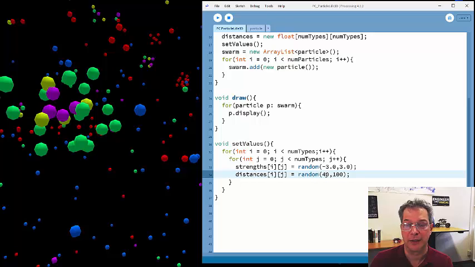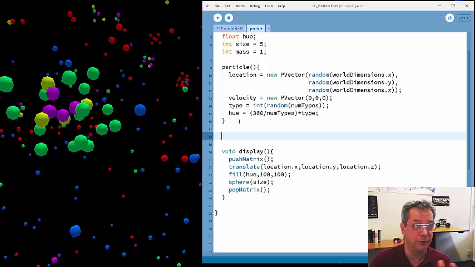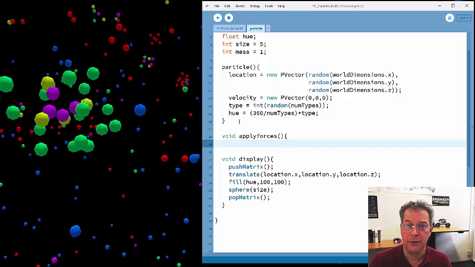Now we can switch back to the particle and start applying those forces. I'm going to start with a new function, my apply forces function. And for this, I'm going to need a couple of starting vectors. I need a vector for the force. I need a vector that keeps track of the distance for the attractive force, and a vector for the distance for the repulsive force, and the absolute magnitude of that distance, which determines which forces apply. And that sounds a little weird. It'll make more sense as I do the code.